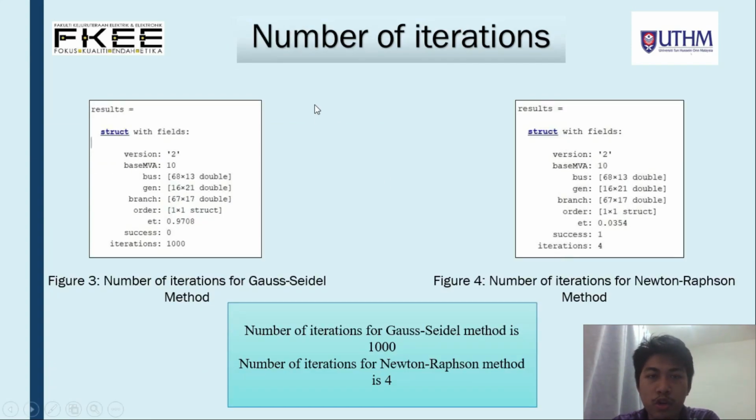Next, the comparison of the number of iterations. From figure 3, we can see that the number of iterations for the Gauss-Seidel method is 1000. Meanwhile, from figure 4, the number of iterations for the Newton-Raphson method is 4.